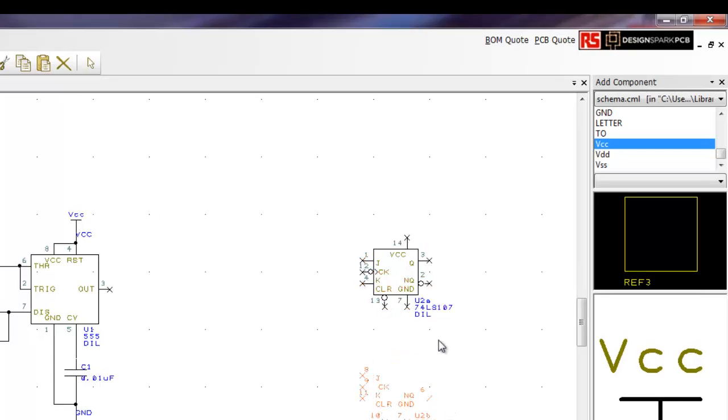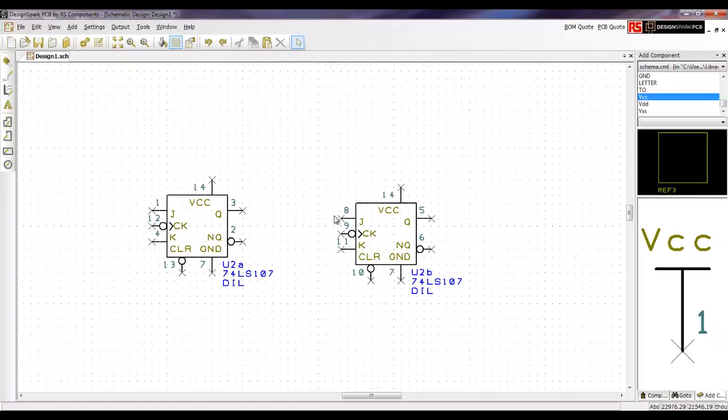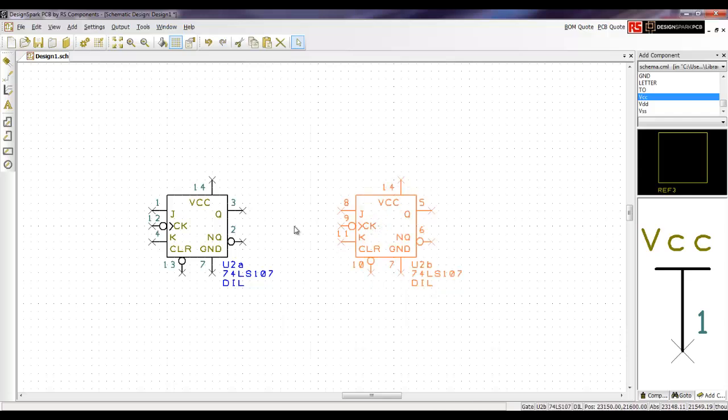So I'm going to add it. The first time I place the part, it places part A. The second time I place it, part B goes in. If we take a closer look, the two parts are slightly different. You can see this J here is pin 1, and then pin 4 for K. The other one is pin 8 and pin 11 of the same chip. And how do we identify that they belong to the same chip? If you look carefully, one says U2A, and the other one says U2B. So it's actually IC U2, part A and part B.